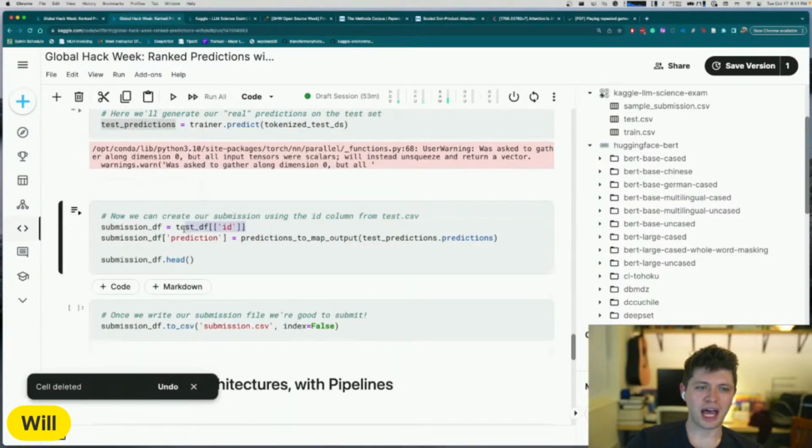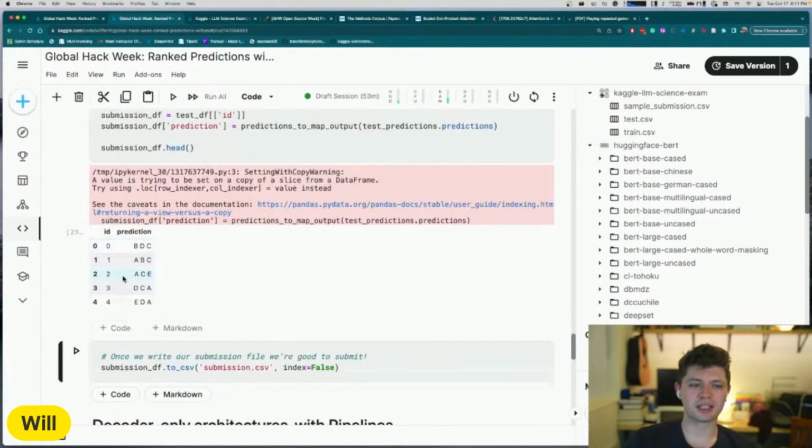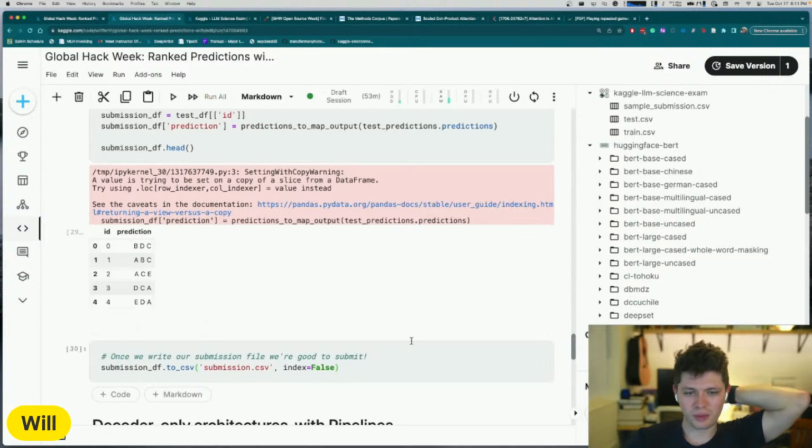But then we can grab the ID of each of our individual questions, and then we can turn our prediction numbers into our nice output where it says A, B, C, or D, or whatever, and put that in another column. And if we do all this, we should get a nice little data frame that has our IDs for each question and then our predictions for the answers. And then if we run submit, this would submit to the competition.